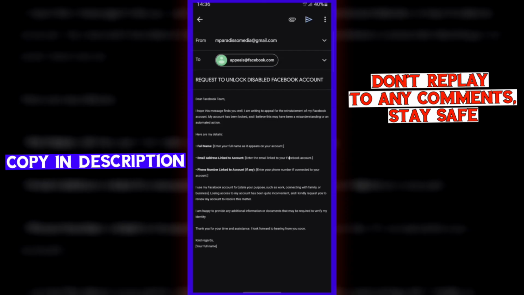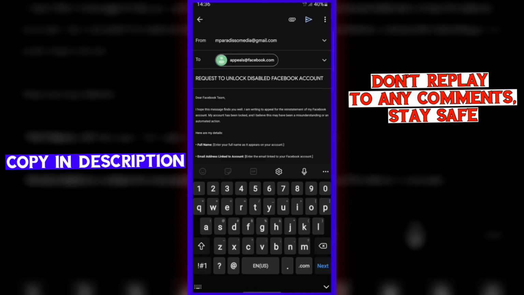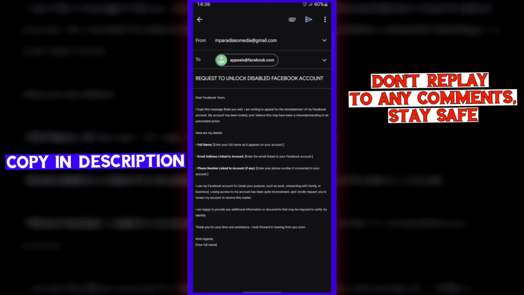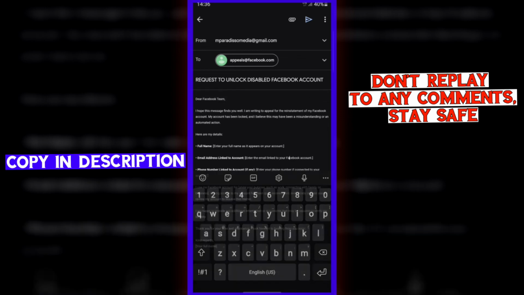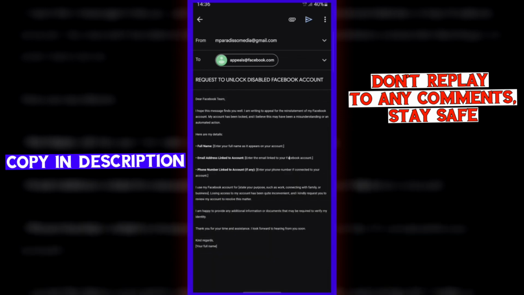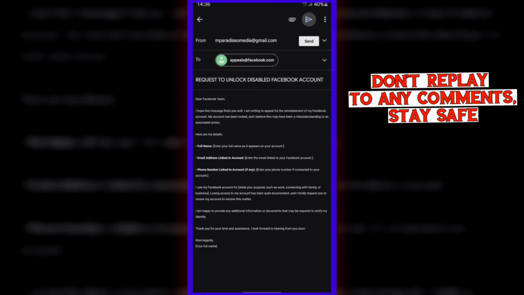Enter the email linked to your Facebook account. Phone number: linked to account, if any. Enter your phone number if connected to your account. I use my Facebook account for state your purpose, such as work, connecting with family, or business. Losing access to my account has been quite inconvenient, and I kindly request you to review my account to resolve this matter. I am happy to provide any additional information or documents that may be required to verify my identity.